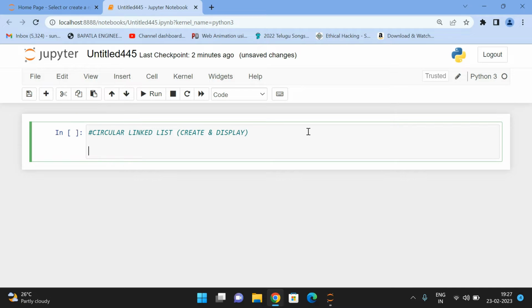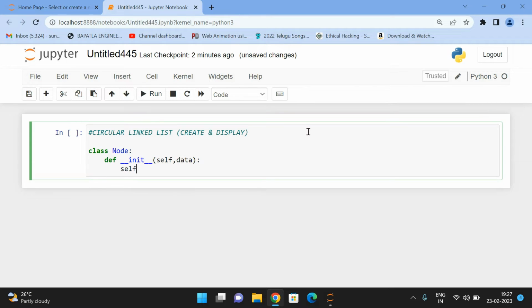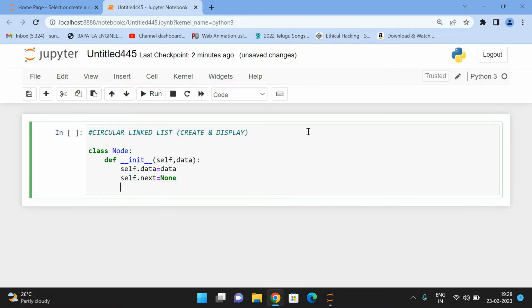First we need to create a class for node. I'll create a class for node which will have two variables, data and next. I'll use a constructor, def __init__. The first parameter will be self and the second one is the data which we need to pass. So self.data is equal to data. Similarly, self.next is initialized to None.